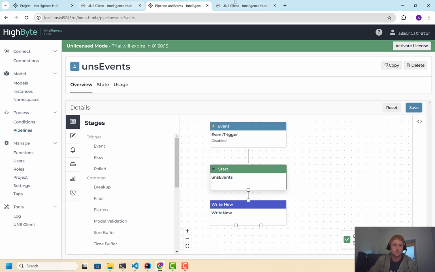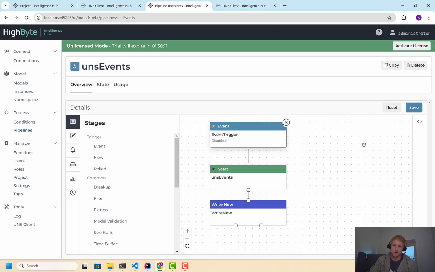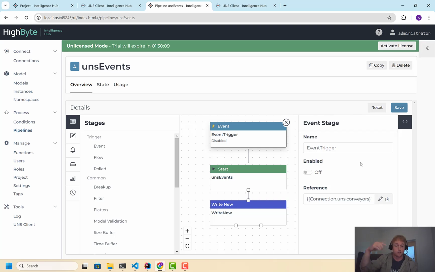Okay, so what should happen is when I turn this trigger stage on, it's going to subscribe to those events. Those events are going to come through the pipeline, and I'm just going to output them back out to the UNS on a different topic. I call it conveyors validated, and that'll make more sense in a second.